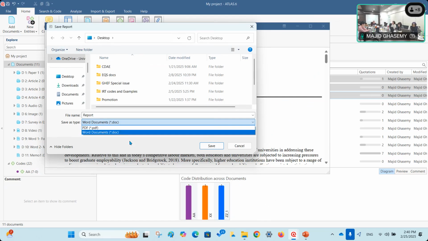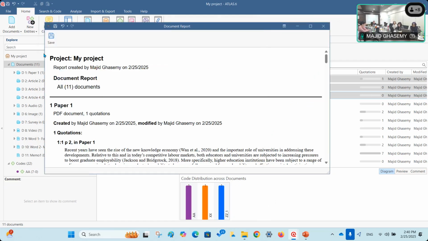But I think the current format is fine. You can simply save it as PDF if you want. So it's up to you to decide which one to select. But let's see what we have in this report.